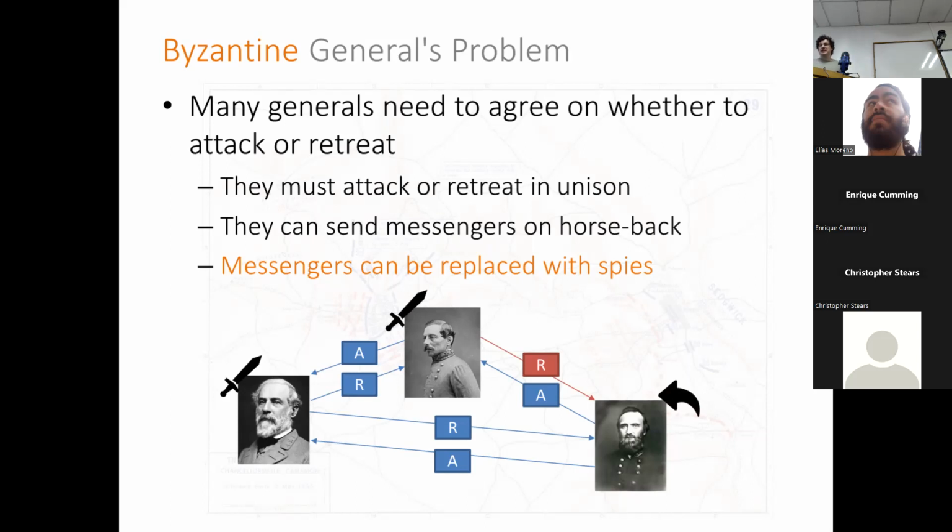So this is called the Byzantine generals problem. And the type of error is different. It's not just that the messenger fails to get through, it's that the messenger can send the wrong message, right? So somehow the messages can be viewed in different ways by different parts of the system.